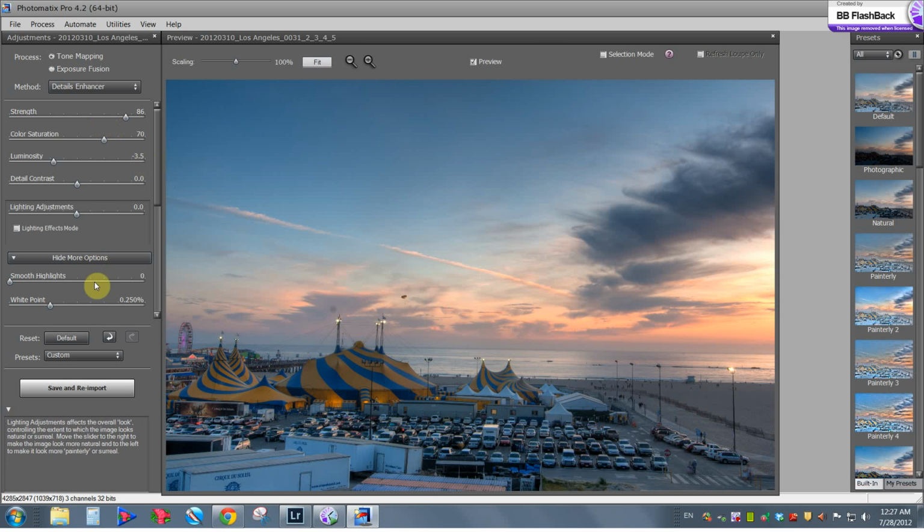Okay, that looks much better. And detail contrast, that brings in contrast. You can just go to extreme, which I don't really do. I kind of keep around 4, 5, 6, so somewhere there.